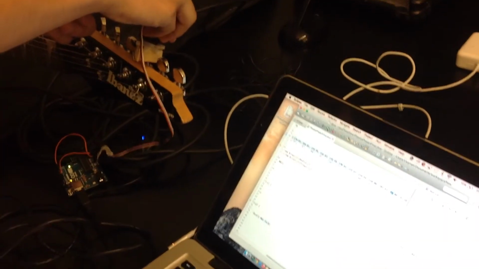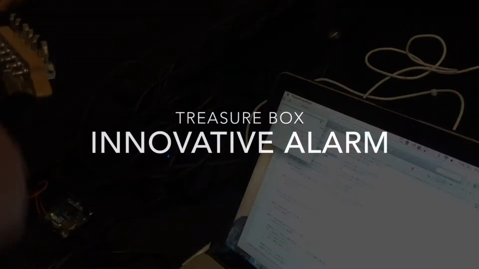So the ideal for G is 98. So we got... we'll see. 98.